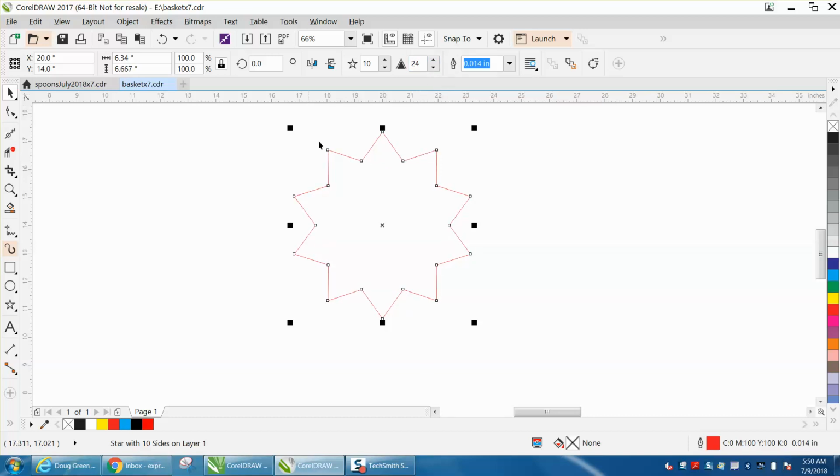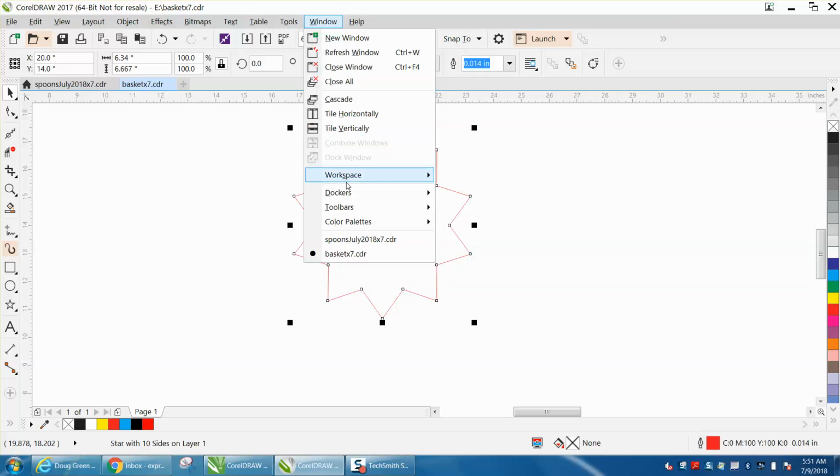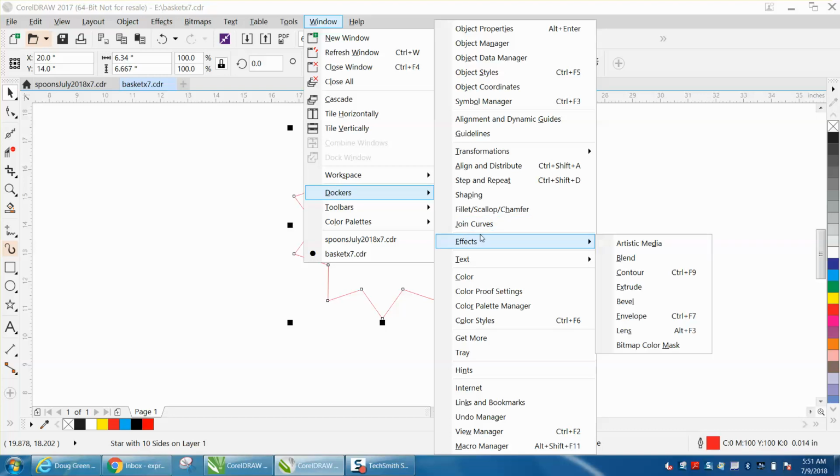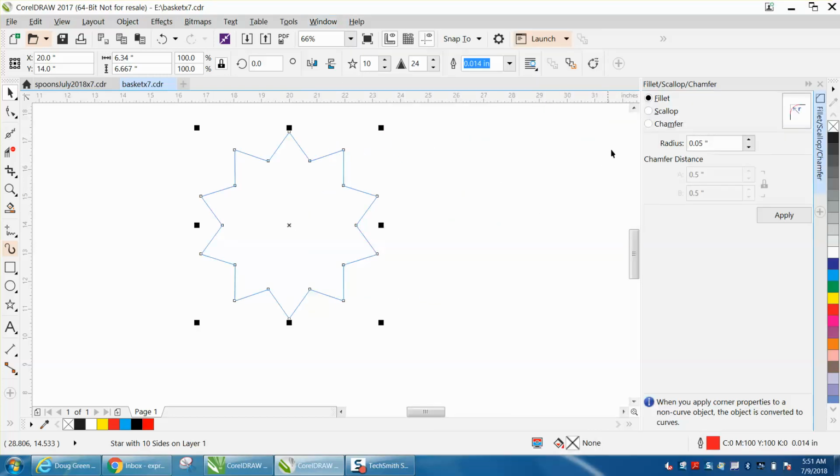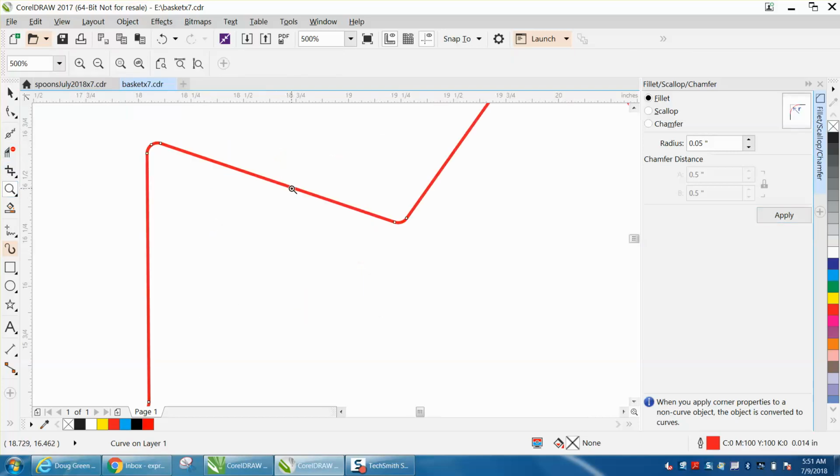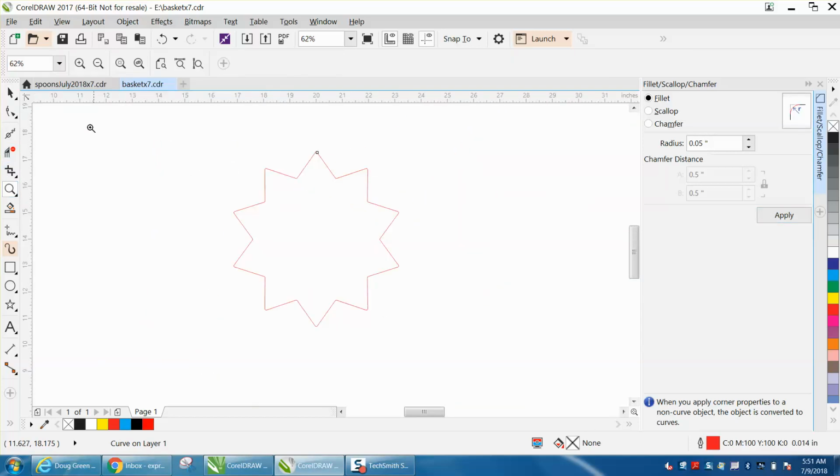Now the star also has sharp corners. And if you go up to Windows, Dockers, go to Scallop and Chamfer, and go Fillet. And we're going to go 0.05 and put Apply. And what that did, it gave us some rounded corners to make a better effect.